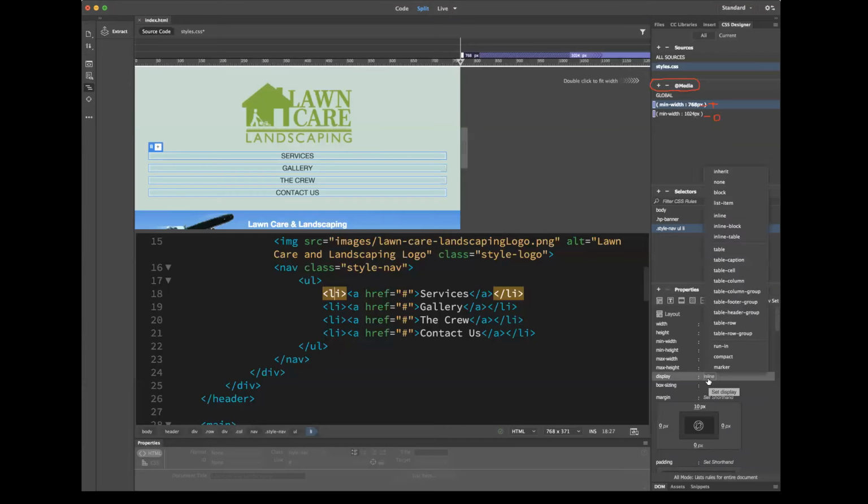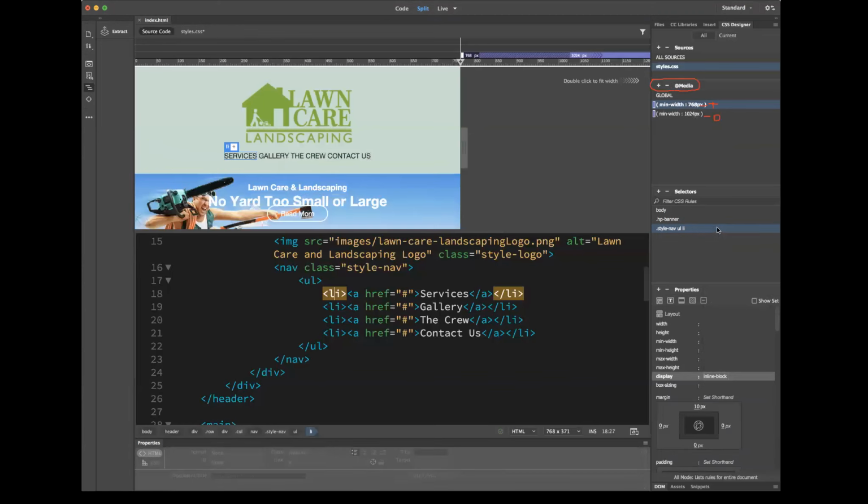We're going to change the display. We can change it to inline block. And look what happens. You could also change it to inline table. And it does the exact same thing. I usually choose inline block just to make sure everything stays even.